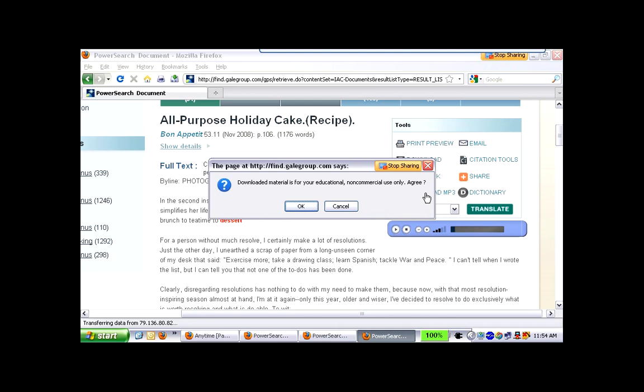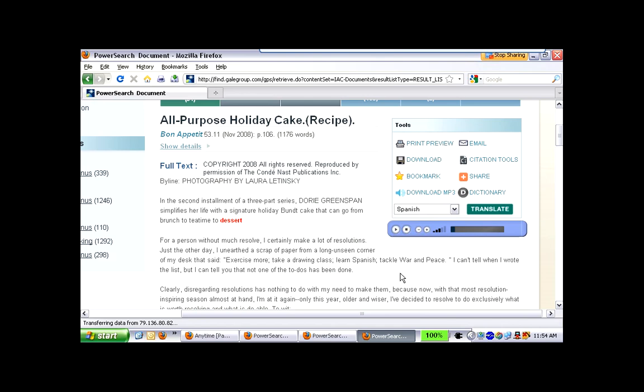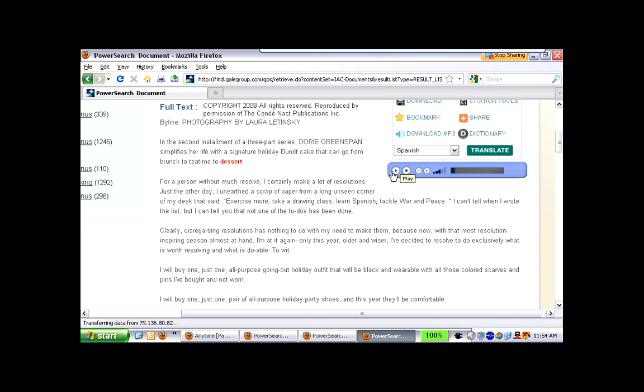Every article is going to have that feature. No matter which tab you're on, you're going to see that ReadSpeaker tool. Even for the images, because it'll read the caption for you. So you're going to see that audio tool all over the place.